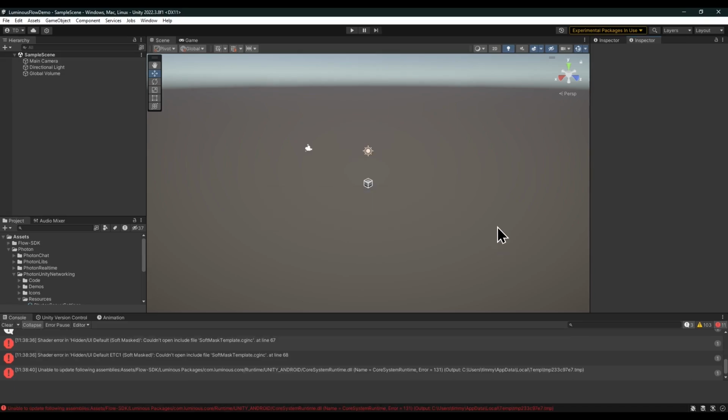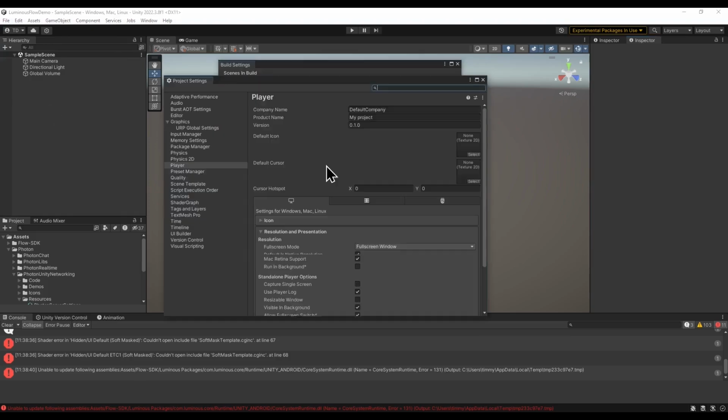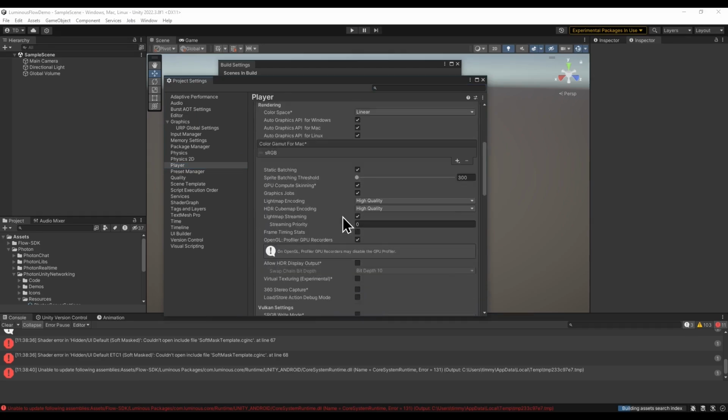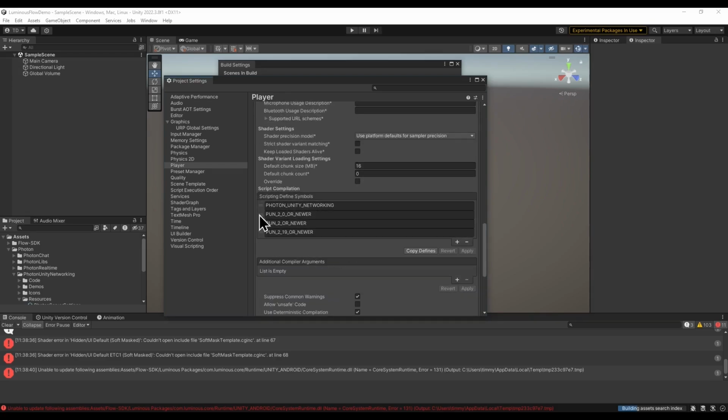Once the package is finished fully importing, we need to go and add some scripting defines. So, you want to go to File, Build Settings, Player Settings, and then you want to make sure you're on the Player tab, and then you want to scroll down, click on Other Settings, scroll down a little further, down to here, where you see the scripting defined symbols. You then want to add a small list, which you'll find in the documentation. I'll do this now and show you what it looks like afterwards.